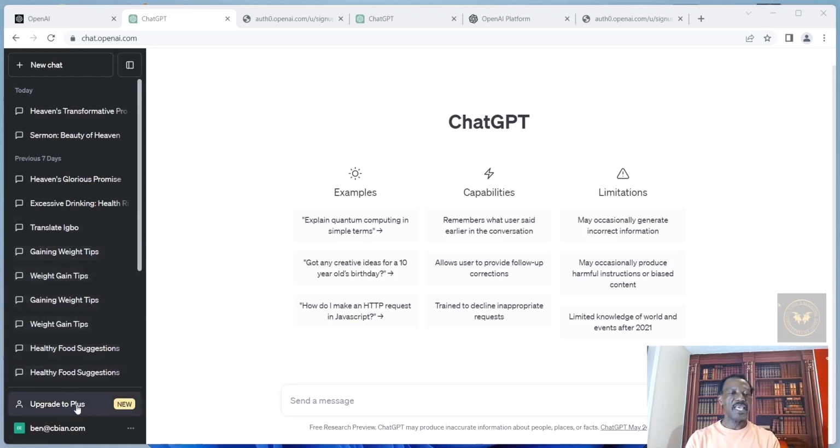Of course, here is the upgrade, where they're asking you if you want to upgrade. You don't get much with the upgrade. The upgrade only allows you to get faster responses and stuff like that. But for 90% of the users out there, the free version is more than all you need for now. Since we are new here, again, remember this is the prompt. This is where you enter your messages.